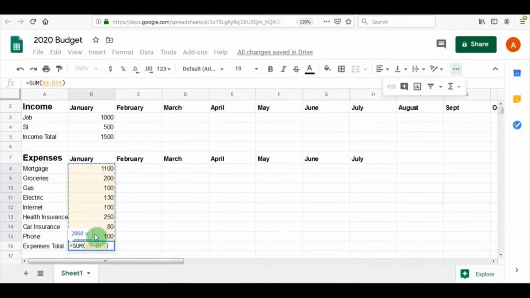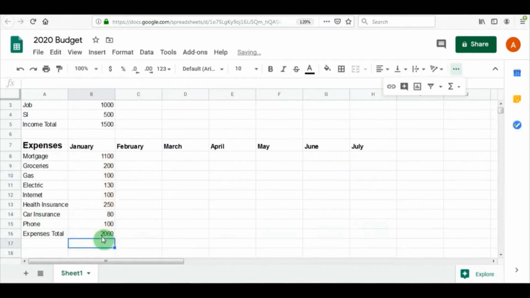And then you see it says in the box, equals sum parentheses B8 colon B15. So it is saying it is going to add everything from B8, which is here, kind of like Battleship, all the way down to B15. And then you're just going to hit enter, and it gives you that total. So that total, whew, it's a spicy $2,060, and that's not even all of the expenses I'm sure we have. But that is the basics of adding your income and expenses.